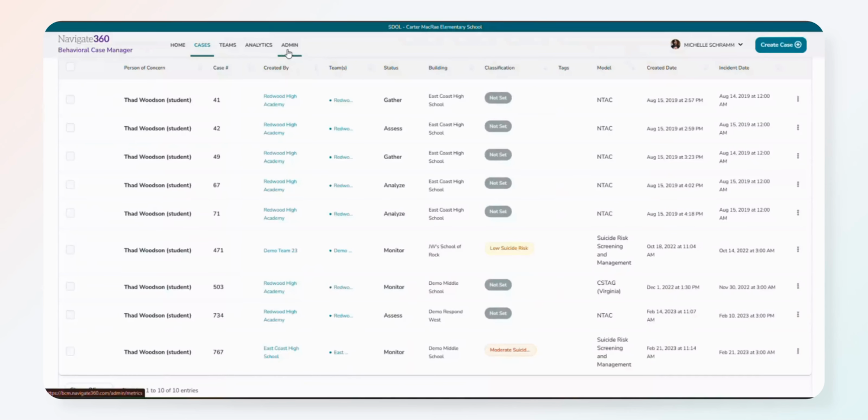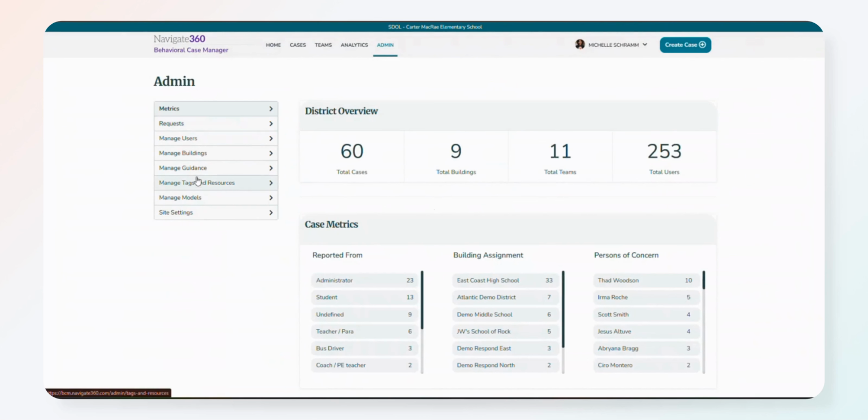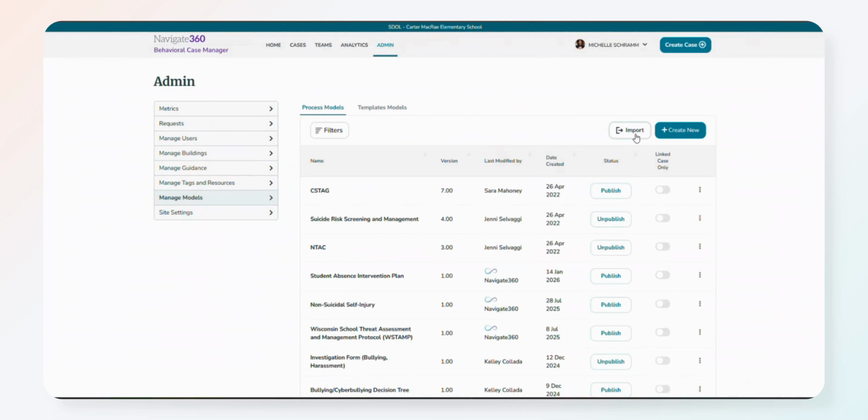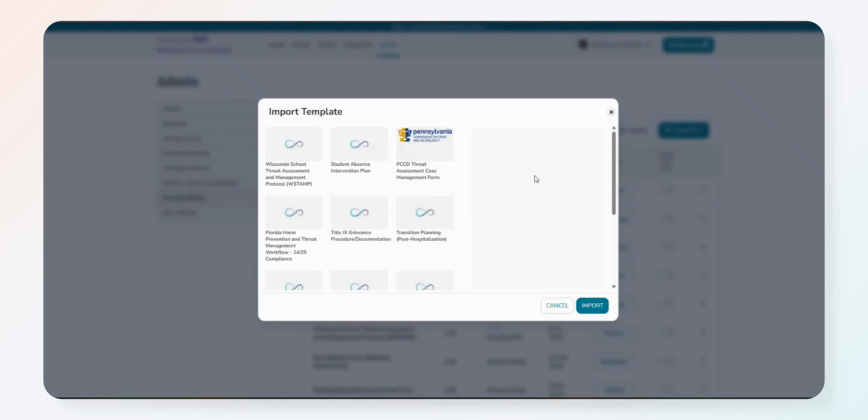The last two items we're going to review are more administrative features. When we look at what is included with Behavioral Case Manager, we've already discussed the CSTAG model, the NTAC model, the Suicide Risk Screening model, and the Columbia form that are pre-built. We also have the Wisconsin Threat Assessment Protocol, the Pennsylvania PCCD Threat Assessment Management Form, and the Florida model. Those are 3 state-specific models that are included and can be imported into your case manager.